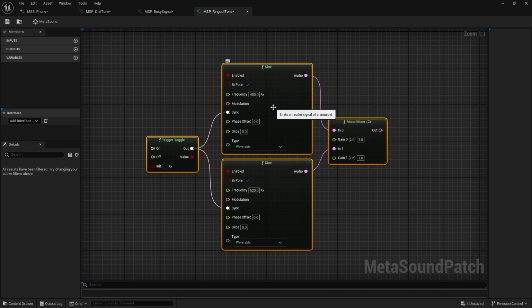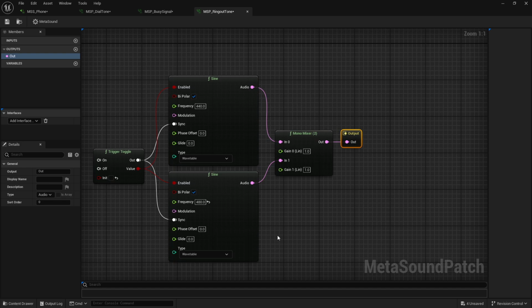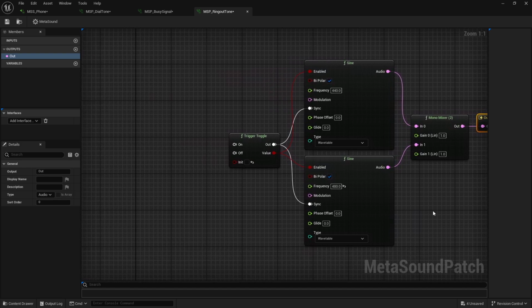And with this, the ringout tone is going to be 440 and 480. And we'll go ahead and create our audio output just like we have been. And so for this one, it is a pulsing signal. However, it is a 2-second pulse on and a 4-second pulse off. So in total, one full cycle of the ringout is going to be 6 seconds.